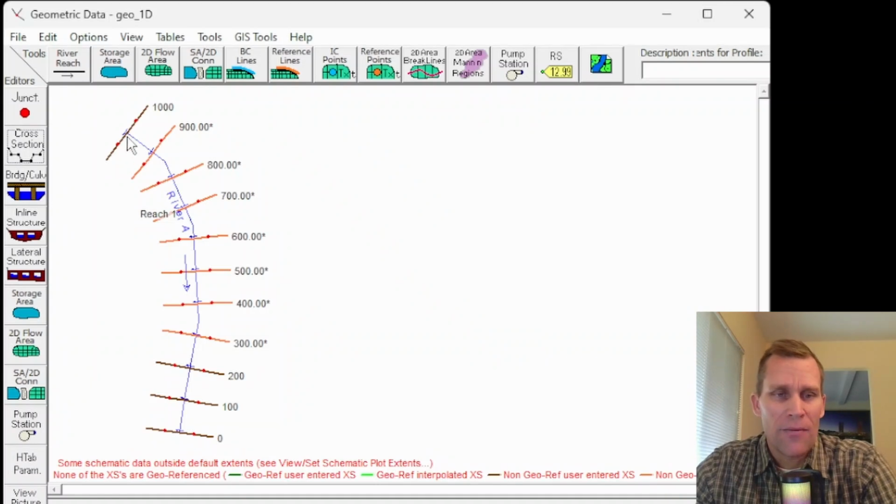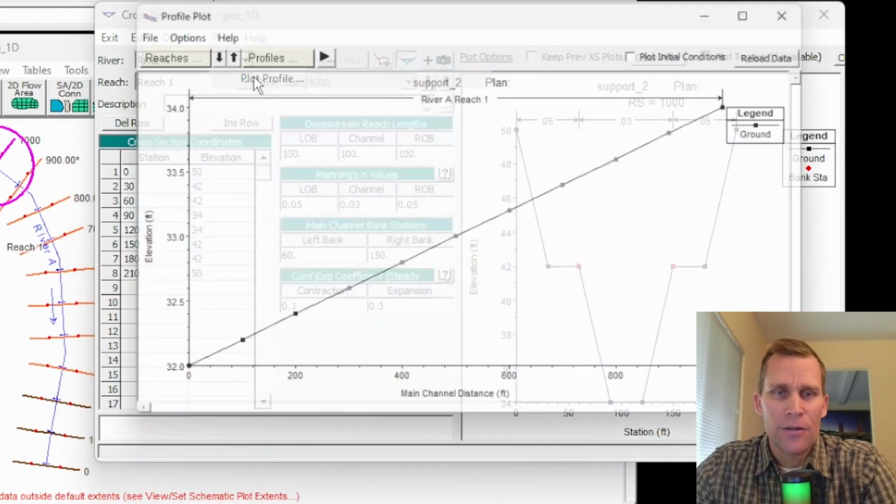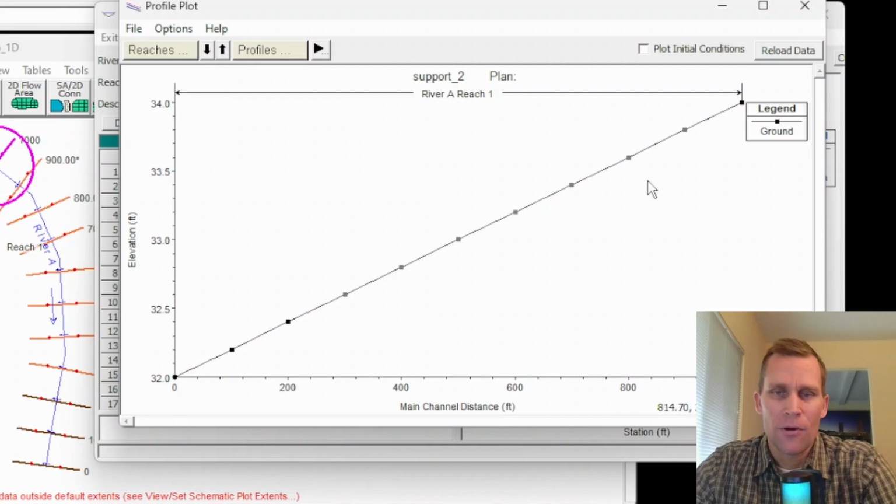And just like that, we have equally spaced cross sections for our 1D flow data. Now, you may notice that the coloration looks a little different for the interpolated cross sections, which are at river stations 300 through 900. And we also see a little asterisk mark right here. That's a visual cue to remember that these ones are interpolated, but we can confirm that it is a linear interpolation. So here is the profile plot.